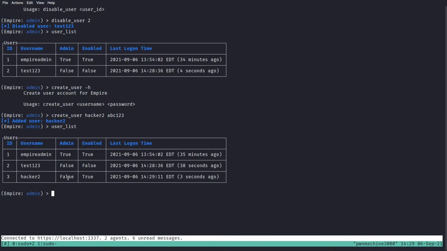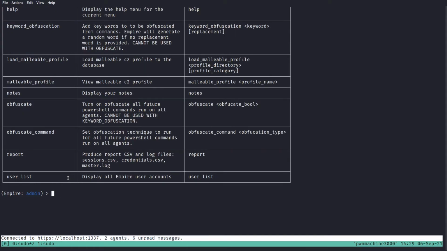So at this point, if you were focused on, say, more of a Windows environment, and you were like, okay, we need to use these specific profiles for our C2, for a malleable C2, you could go ahead and set those also through loading additional malleable profiles. Or additionally, if you wanted to specify the obfuscate technique for all future PowerShell commands to run on agents, you can do that here. However, given that we're going to be running in a specific Linux environment for today's video, we're not going to worry about any of this.